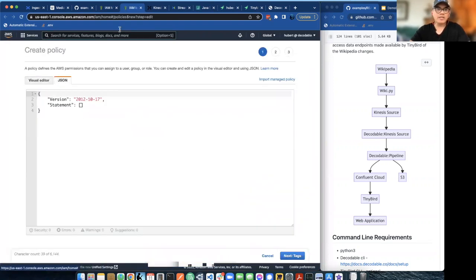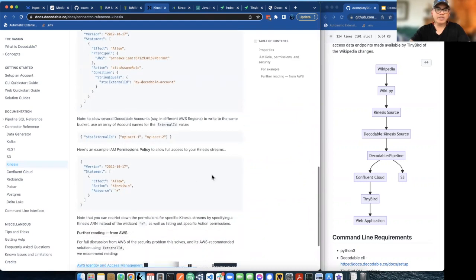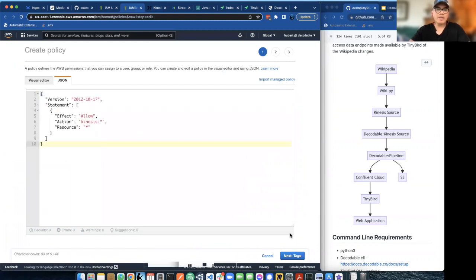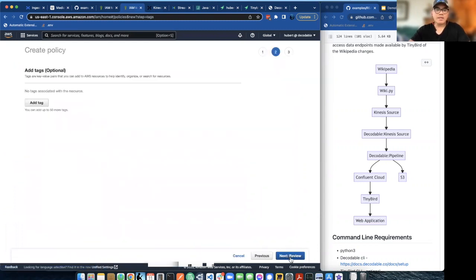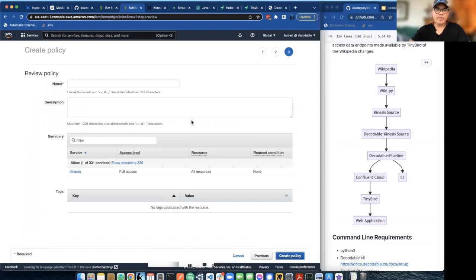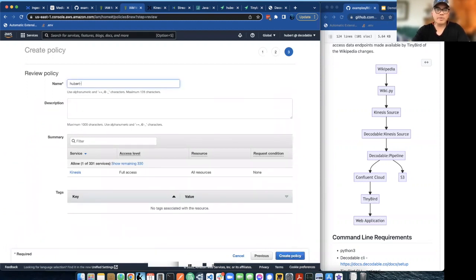Click on the JSON, and then you can just go back to our documentation, copy our permissions policy here, and paste it. Add tags, and then you just name this. I'll just name this Hubert Demo Day for Kinesis. Make sure to delete that later.